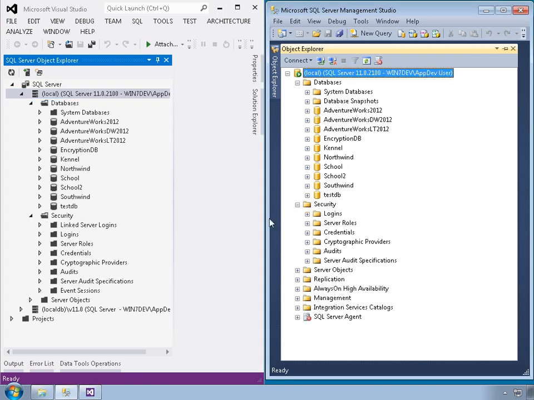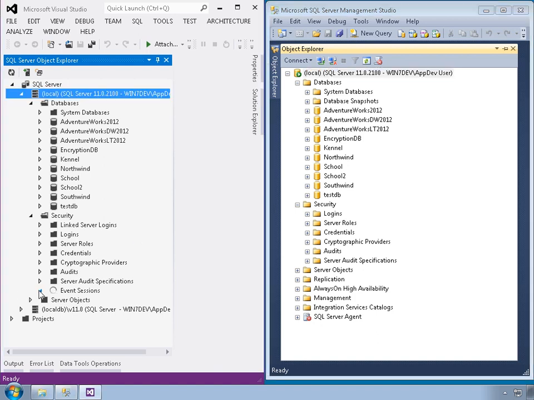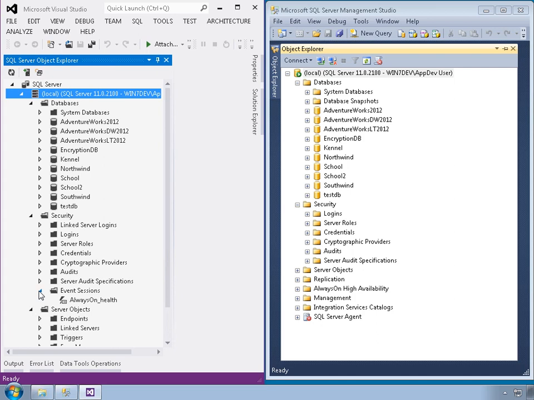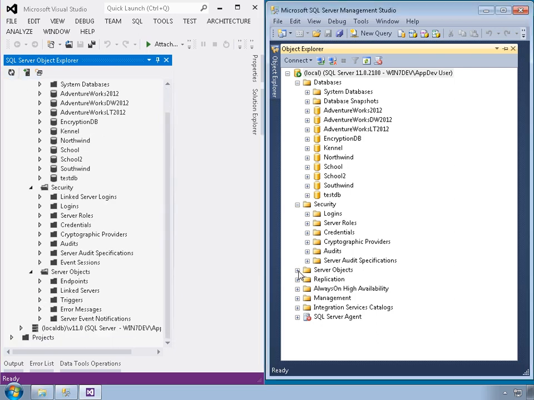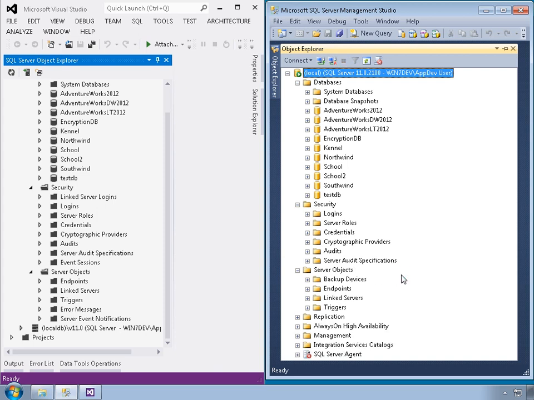So we can create a lot of the same kind of objects here. And there's some differences there. Actually, there's some additional features here within security that are supported within data tools. And then there's this server objects node. And expand that, and you can see that there are some differences there.